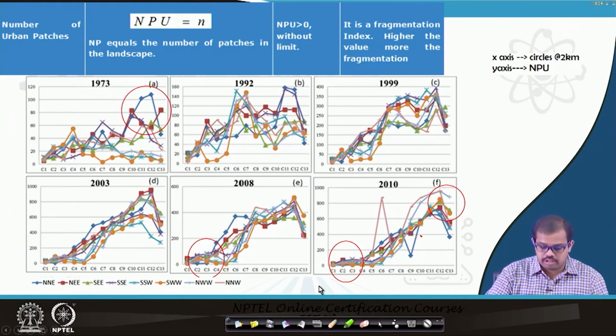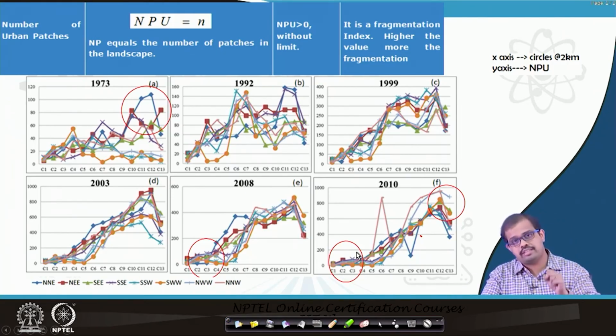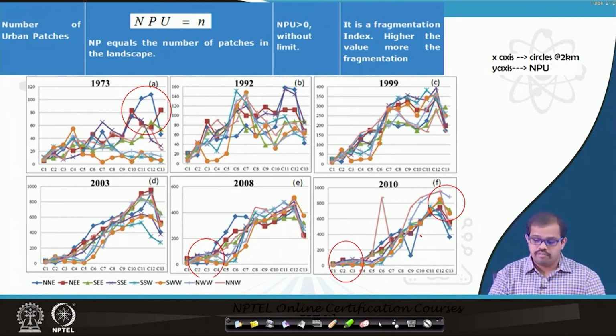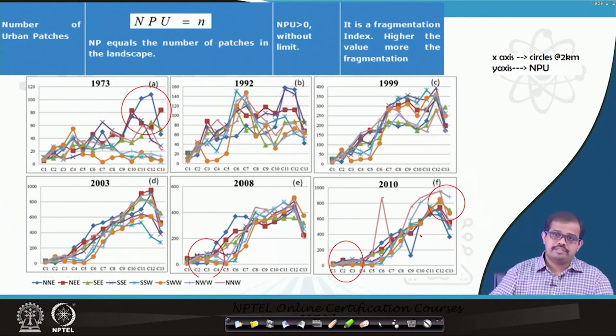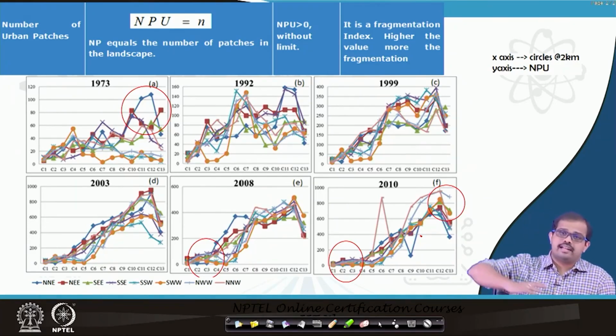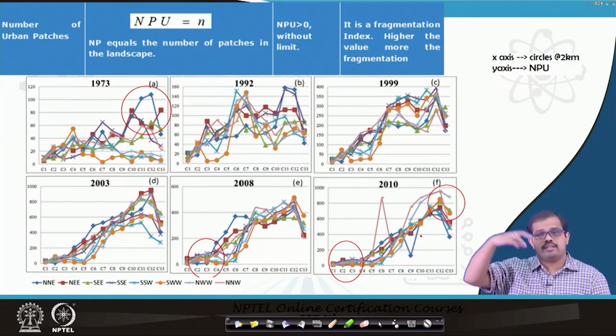Okay, here in 2010, the core in all directions has closed down to a single patch, which means the entire core area of Bangalore is completely urbanized, whereas the outskirts of the city are in a cluttered format, which means it is sprawling away from the city. The city ends somewhere in the 8th circle or the 9th circle, and then it has started sprawling, which means the outskirts of the city.